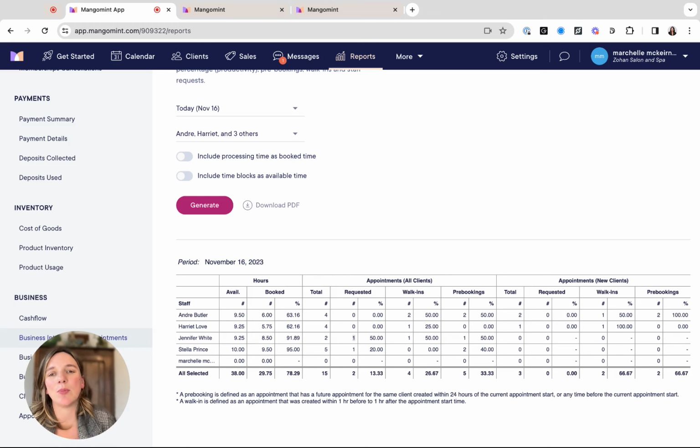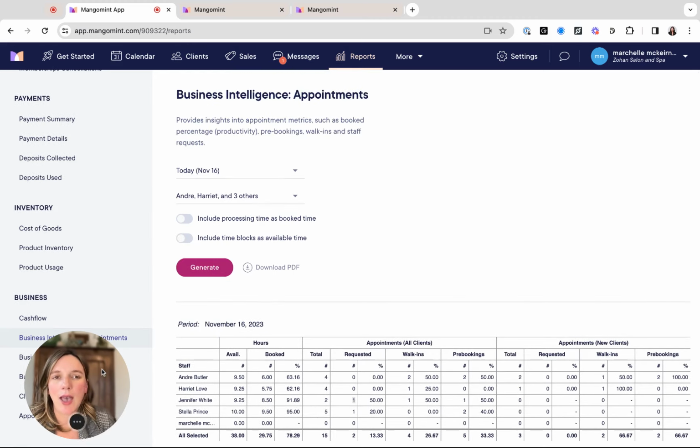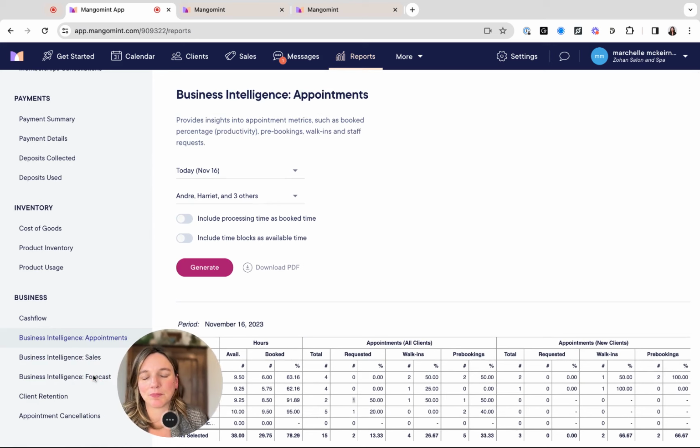We consider a pre-booking any client that has booked their next appointment within 24 hours of the start time of their current appointment. Oftentimes in software, this is a really challenging number to completely capture. And I think we've done it in a really effective way that gives you a really realistic number of how many of your clients are pre-booking.